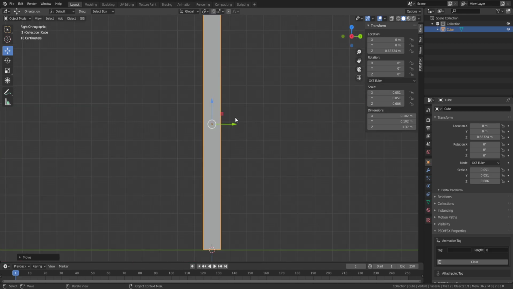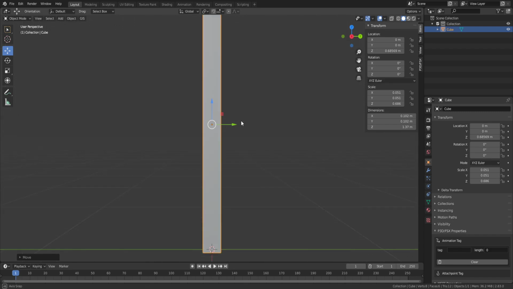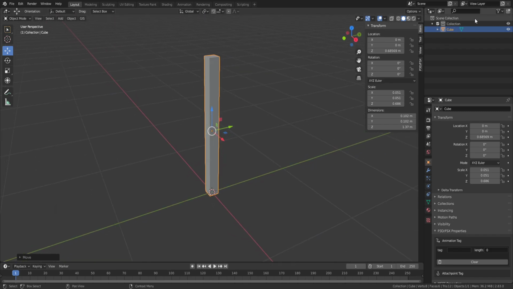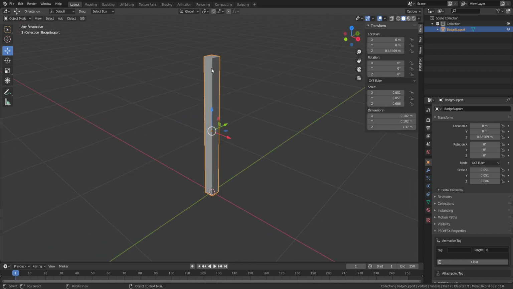Look at it from this angle. Yeah, I'm not terribly worried about it. If I can get it to be just about perfect, I'm happy. That'll be about as good as it gets, honestly. Okay, so good. And we will say badge support. And here we are. And okay, we've made it 4 feet 6 inches.